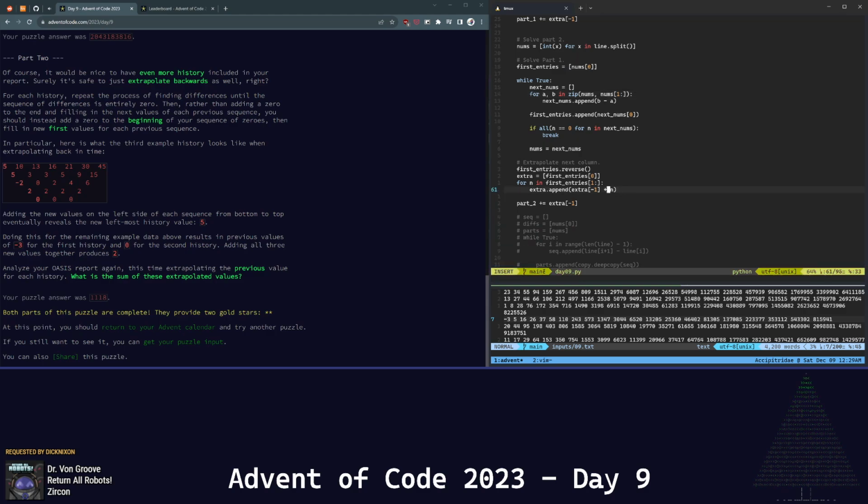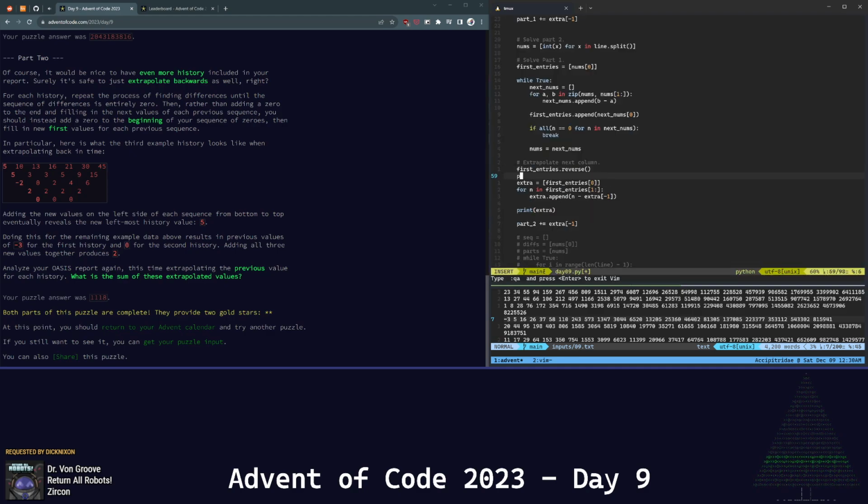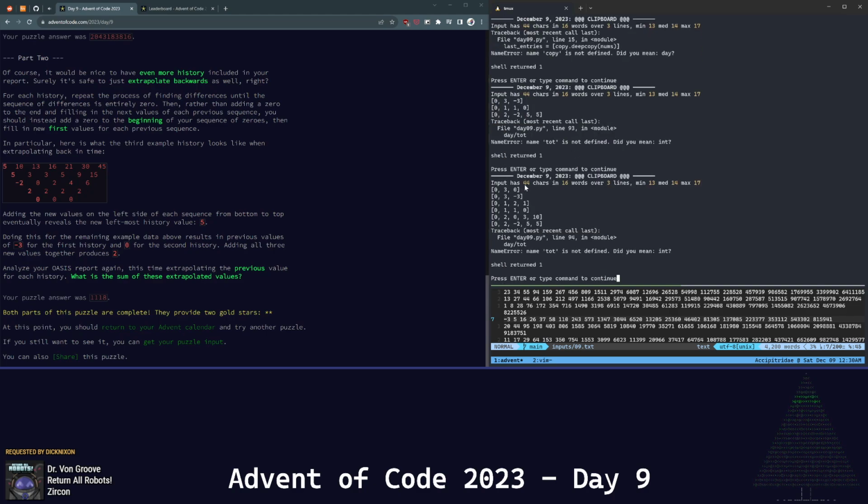But then it's here. I think the next number up here is supposed to be a value here, minus the last value we saw, extrapolated up. So let's run that and see what happens. Let's print first entries first, to make sure we're grabbing the right numbers.